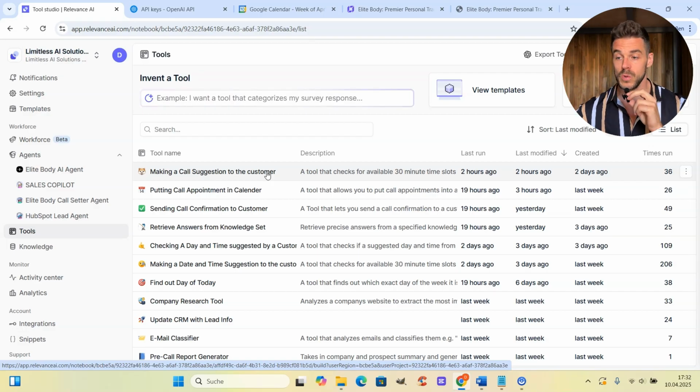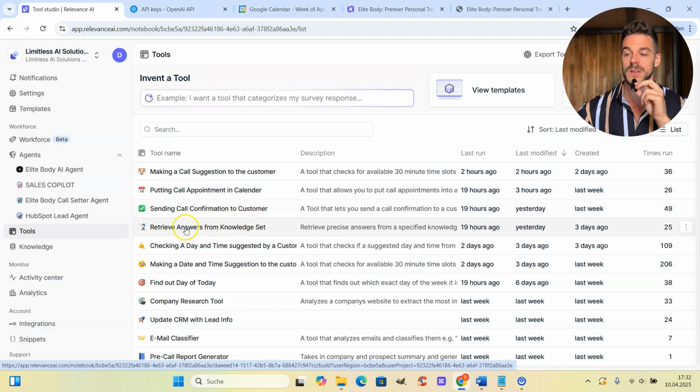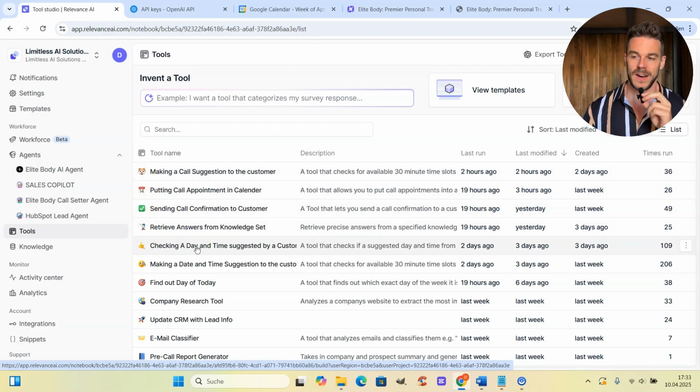And the first tool our agent uses is the retrieve answers from knowledge set. You might have noticed that there are these little smileys, and this is not mandatory. Relevance AI just gives you the opportunity to add a little smiley. It makes it a little bit easier for you as well to find and identify the right tool, but you don't have to do that. I just think it's a little bit funny and I like to work with these smileys.